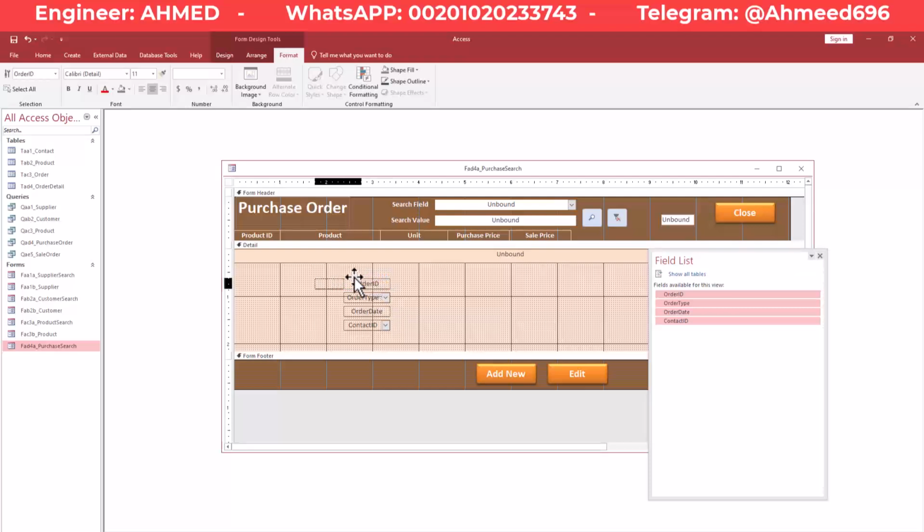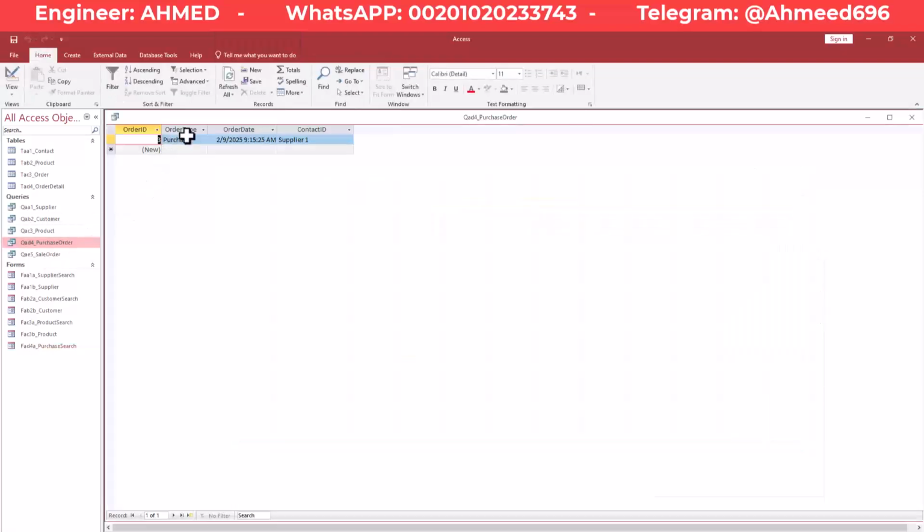Now let's organize our new fields here one by one. This one is order ID, which is just a number, so it's not that big. This width is enough for it. Here the order type. What is the order type? I can show it here for you from purchase order. It shows me purchase for purchase order, and it shows me sale for sale order.